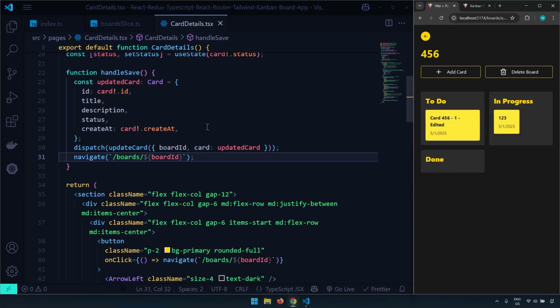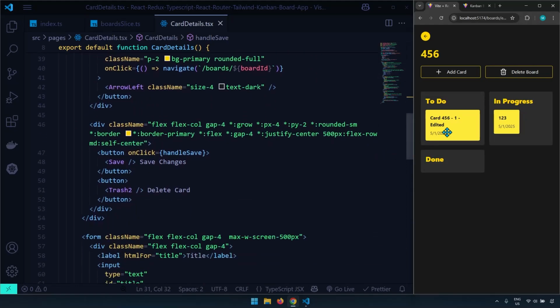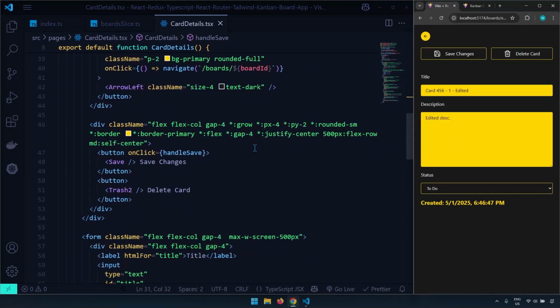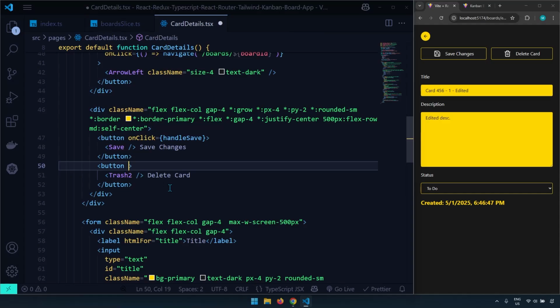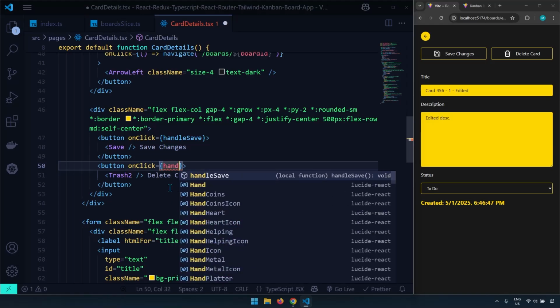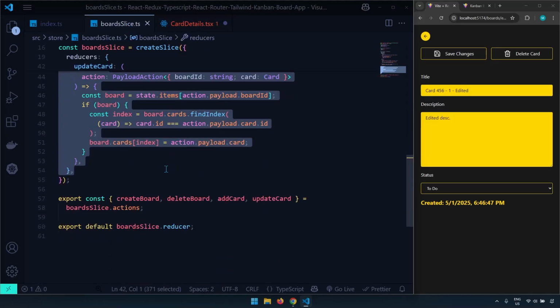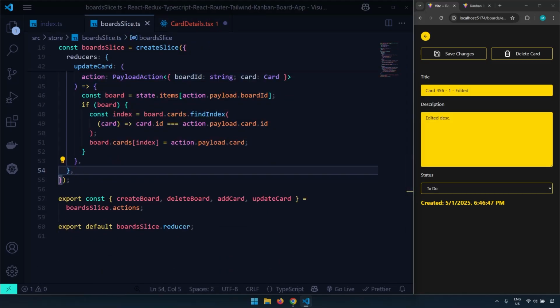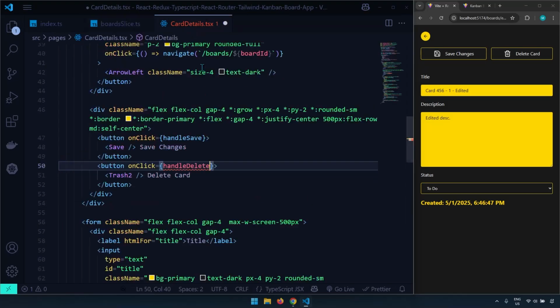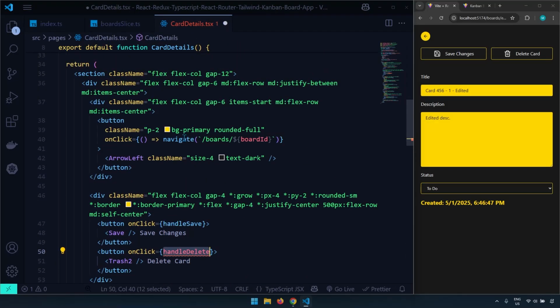I think the last thing that we need to do here is to be able to delete this card as well. And that's right here. So on this one, I'm going to add an on click. By now, you're pretty familiar with this. So handle delete. I think we have not actually handled that here. So we need to create that inside of our slice as well. But first, let's complete it here.